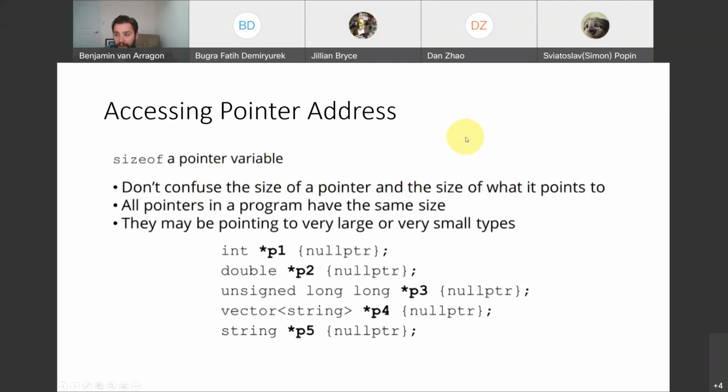And then you have the value of what the pointer points to, which is another address. But it's a different address than where the pointer sits. It's the address of what it's pointing to and where it sits and its size. Okay, so you have two things going on here. Don't get confused here. It's not too difficult. But basically, all pointers in a program have the same size. So they may be pointing to an int or a double or a vector, which is a large data type, or just a char, which is a small data type. But all pointers have the same size.